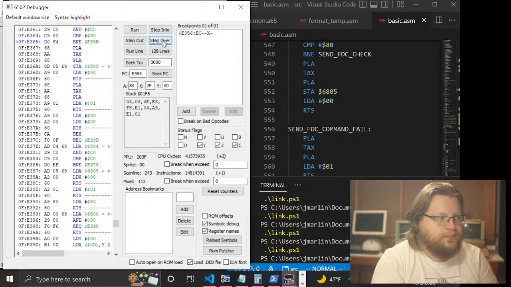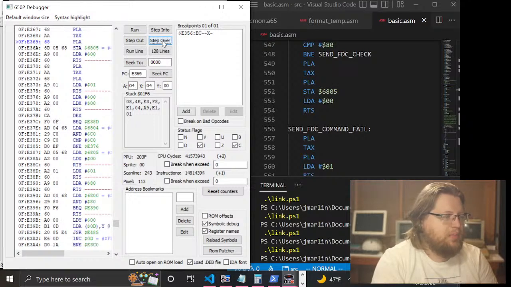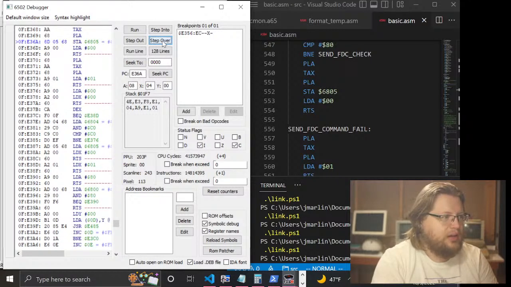So that's good. Then pull A, which should be our X value, and then we pop that back in X, and then pull the actual A value off the stack. Perfectly fine. And then store A in 6805, right, because this is our send command deal. And the command was 08.